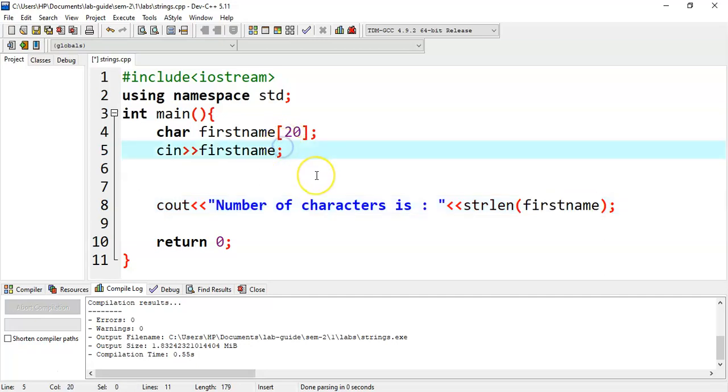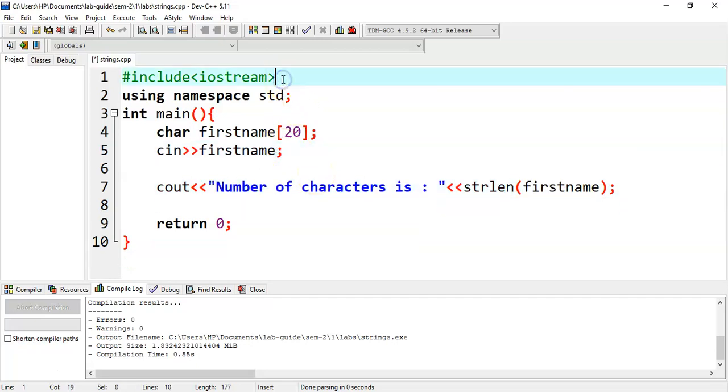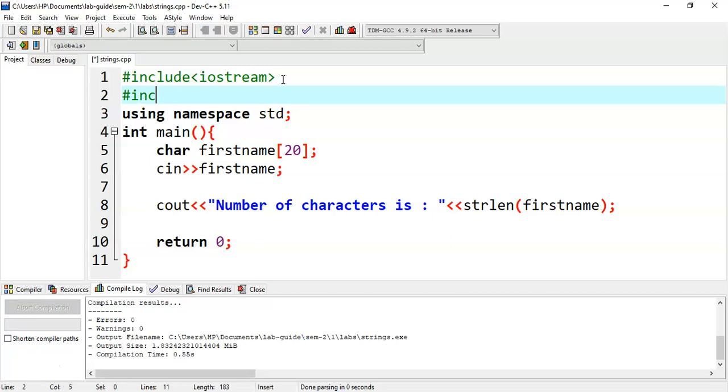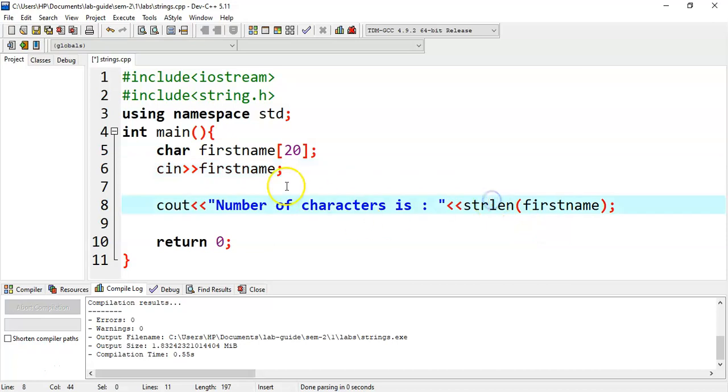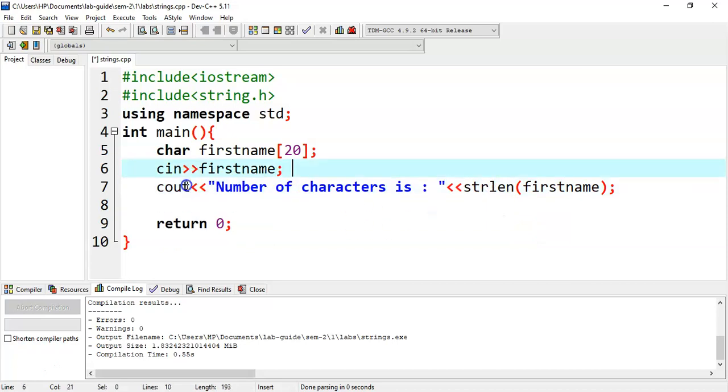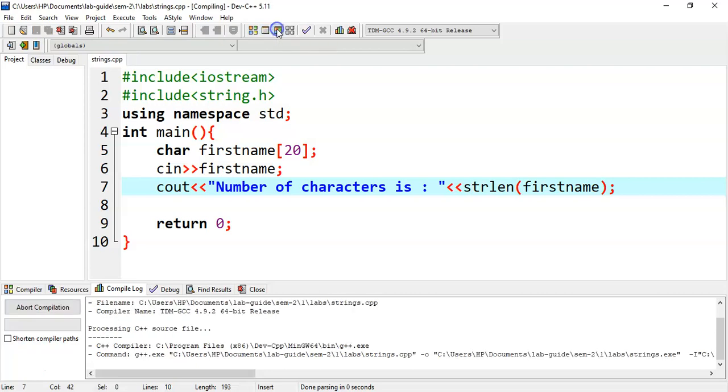And for us to use this, we need to include string.h. It's where we have these functionalities. So we need to include this one. Then we'll be able to use that. So we are now able to have the number of characters for whatever the user enters here, just using this strlen instead of implementing it by ourselves.